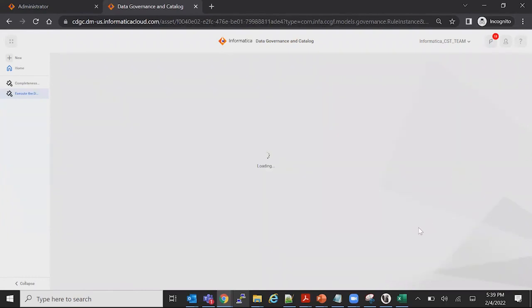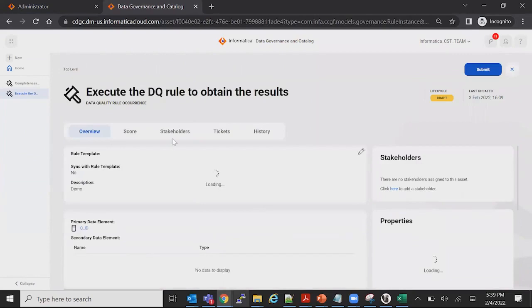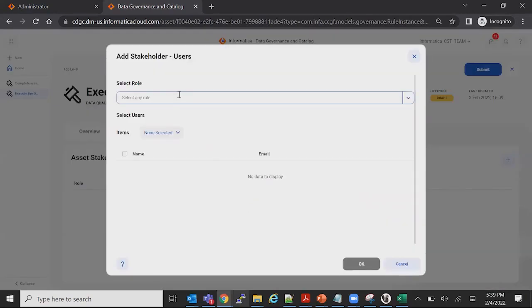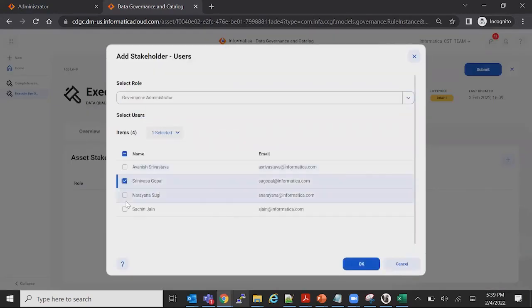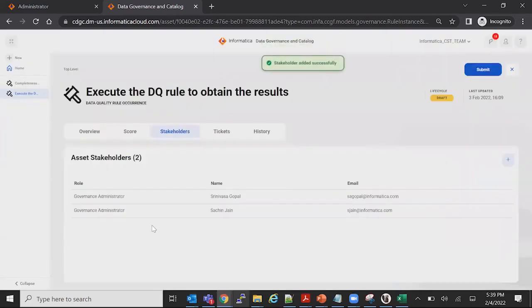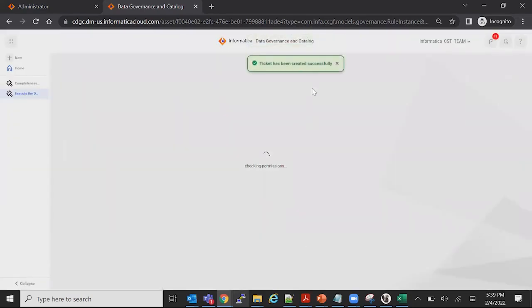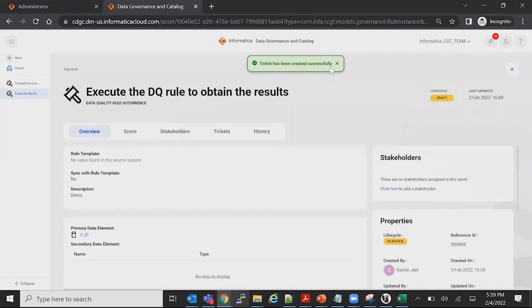So let's assign some of the stakeholders so that the workflow will get initiated. Let's assign some governance administrator for this, and then say okay, and then submit. Okay, the ticket has been created actually.